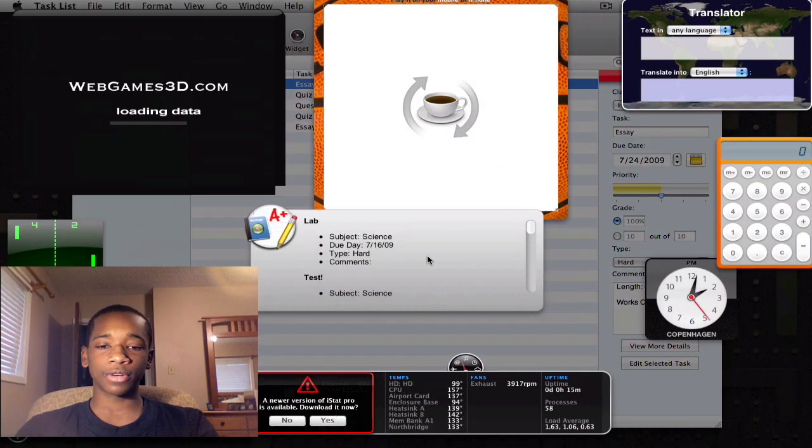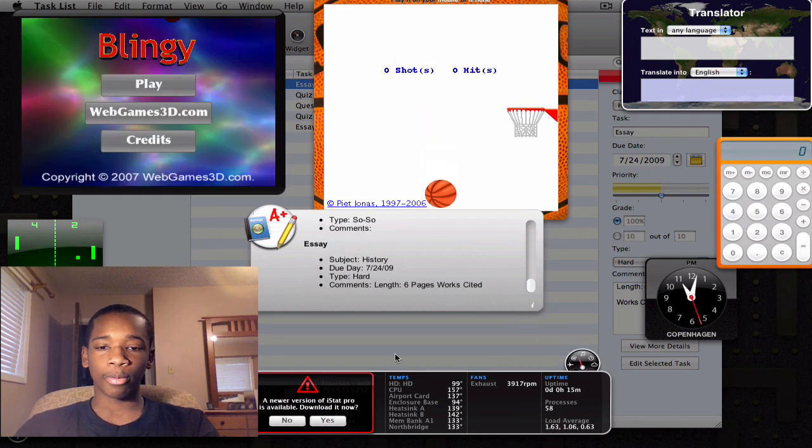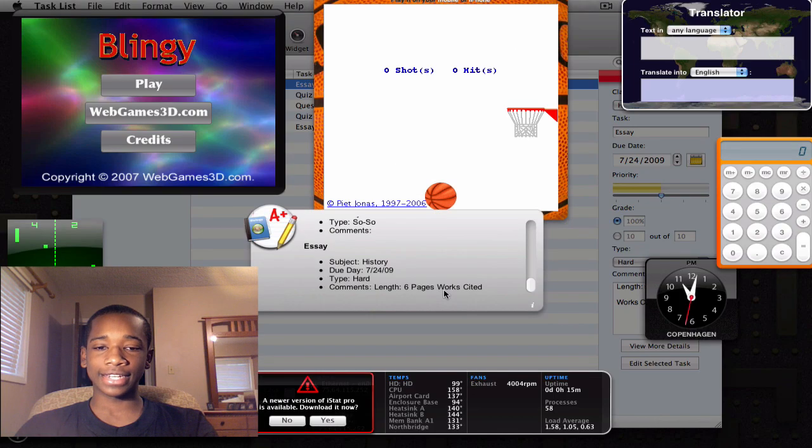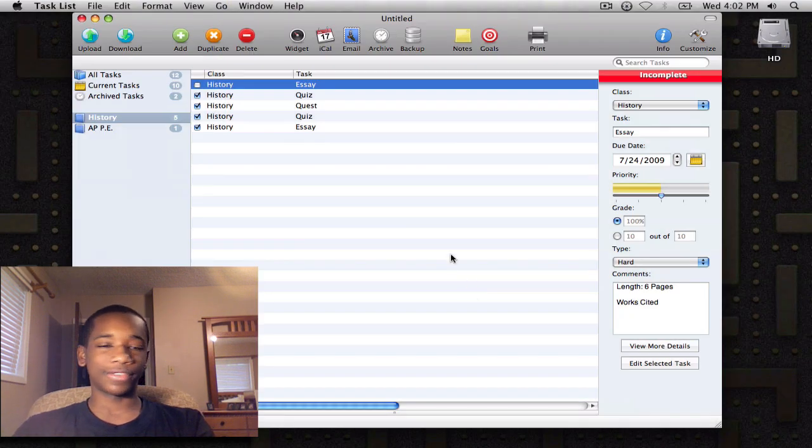Go back to my dashboard. Now if I scroll down, boom, there's an essay that's due on the 24th, the length, 6 pages, and there's a works cited needed. So that's a pretty cool feature that it has a widget. And in preferences, you can have it automatically update if you want to. All right, so if you keep forgetting.